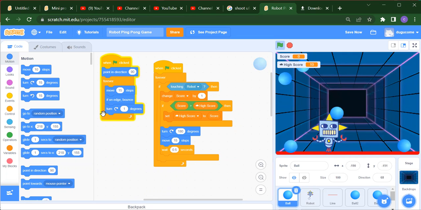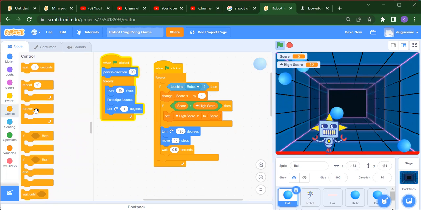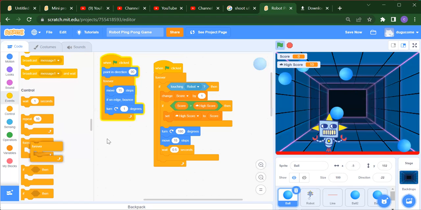In the forever, so where you will get your forever, you need to just go to the control, drag and drop this forever. What we want is to move this ball by 15 step. And if there will be edge, because here as you can see we have four edges. Okay. So if ball will come to any one of the edge, so what we want to do, we want to take a turn. See, right turn. So this we want for our ball.